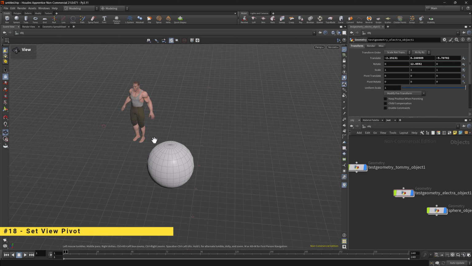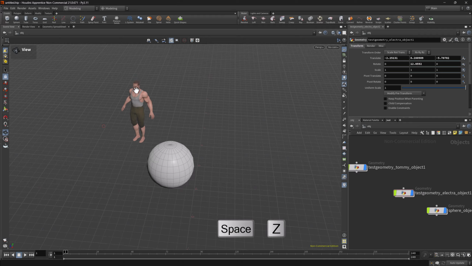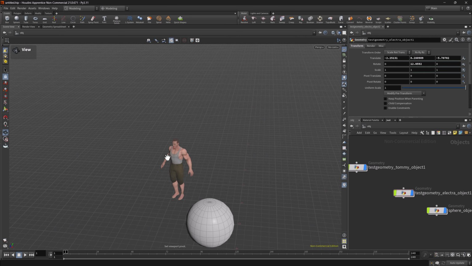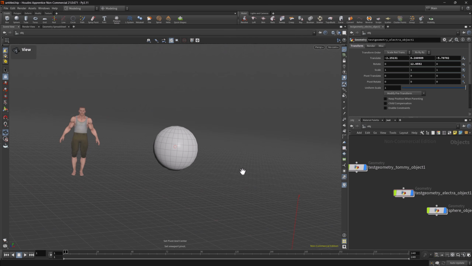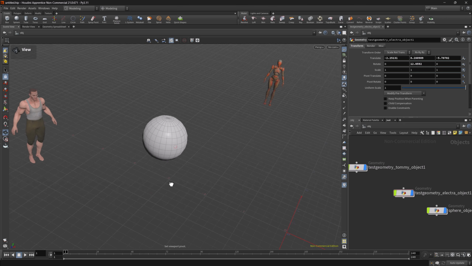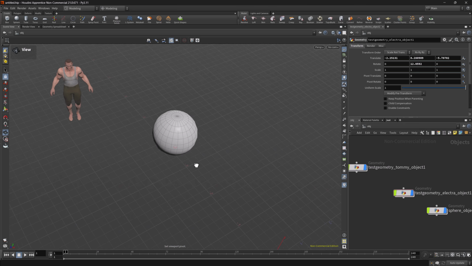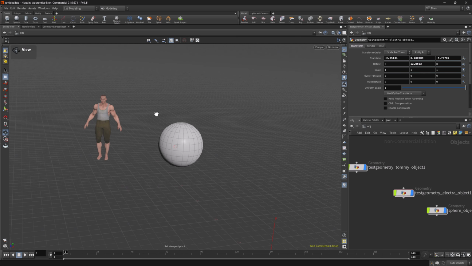Now in either mode we have a shortcut to set the viewport pivot, and that is Z while the view tool is active, otherwise press space Z. And notice here for example that is going to set the view pivot on this guy's head here, or back here on the sphere. So it really depends on how you want to work. So this is then going to have the effect of tumbling around the center of the view.